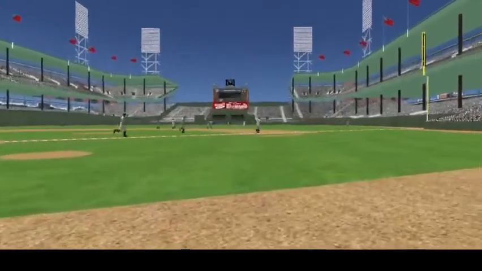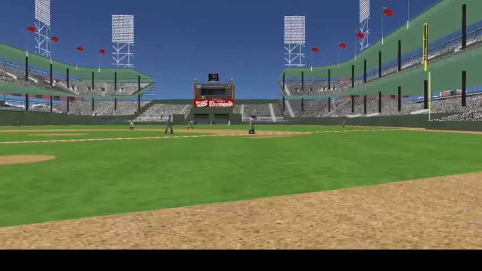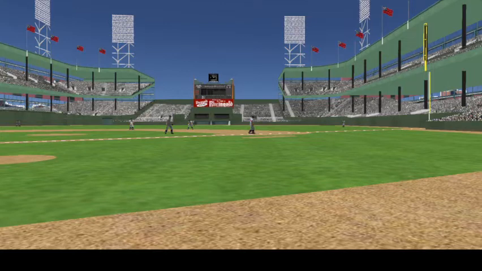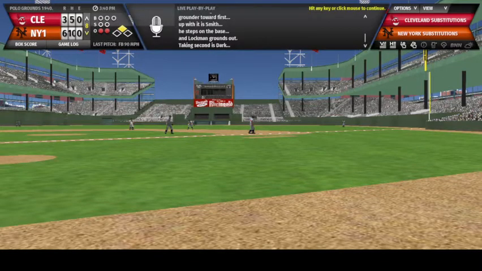In three plate appearances he singled and walked. The Indians are thinking two here. Houtman looks at the runner, stretches, and delivers. Dark is running. Lockman swings. Grounder toward first. Up with it is Smith. He steps on the base, and Lockman grounds out. Taking second is Dark.